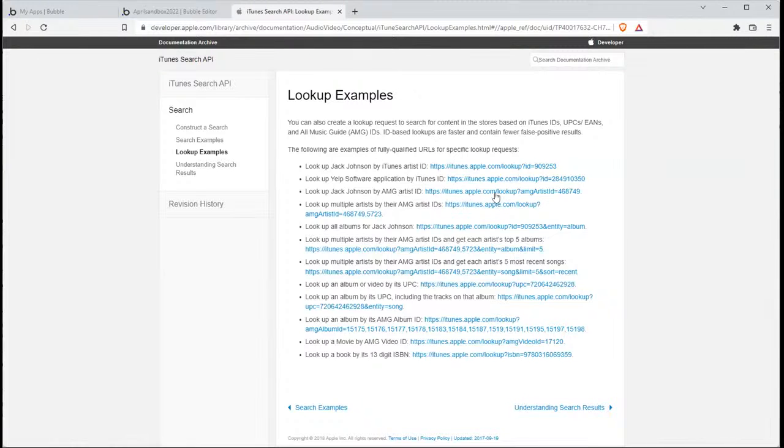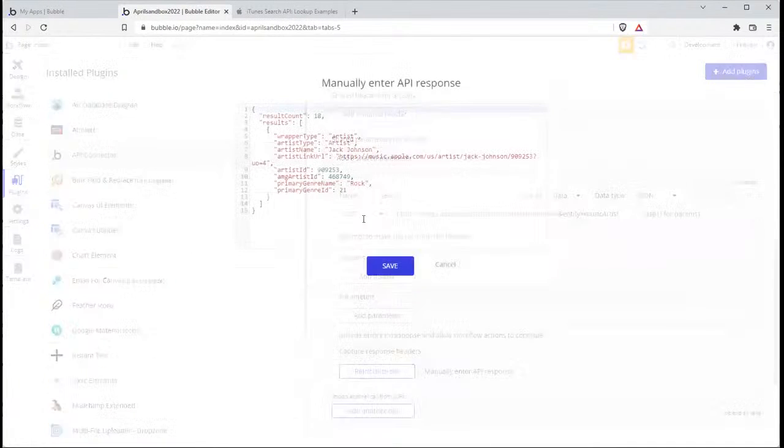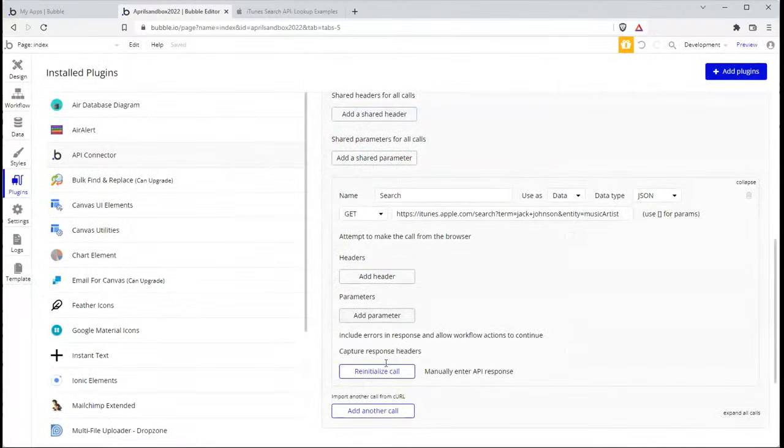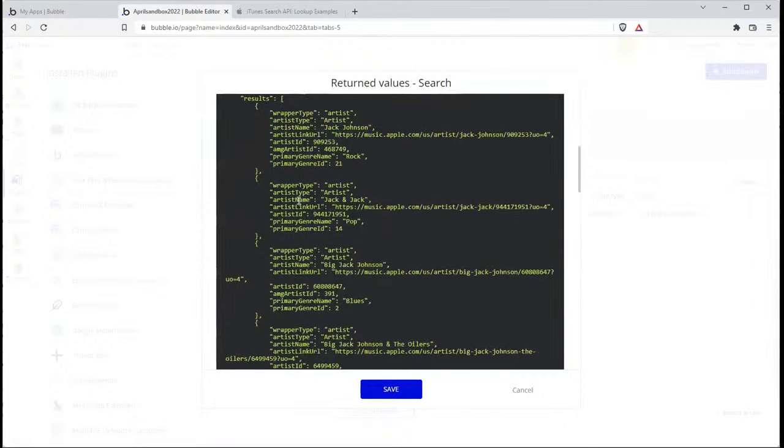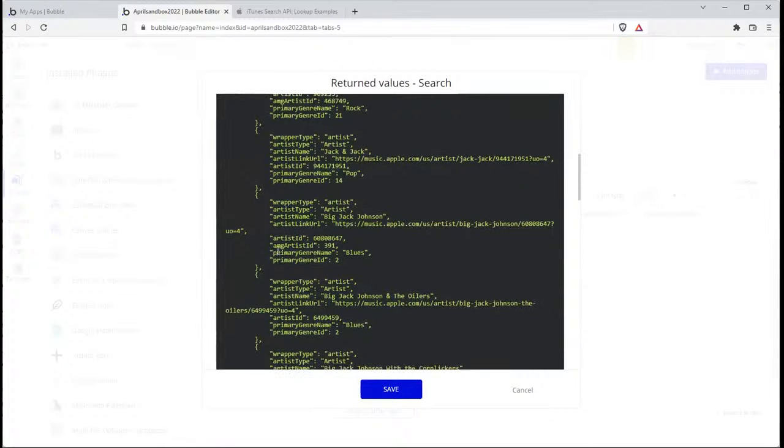So we're given an AMG artist ID. We're given an iTunes artist ID as well. And so that is returned in our response. And in fact, if we go ahead and reinitialize this call so we get everything here, you can take a look at all the responses. We're given an AMG artist ID as well as an artist ID here. And this is for Big Jack Johnson.